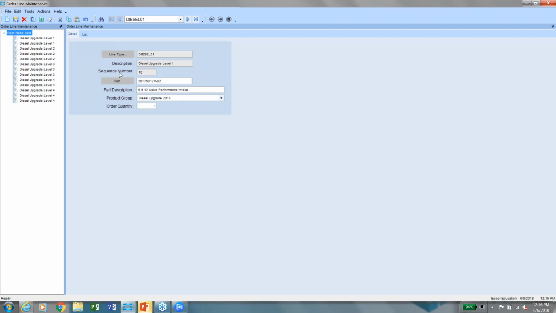So what you're doing here, when you're going through the process, you're picking that line type, which is the first setup we did. The description will be brought in from that field, non-maintainable. Because these entries are already existing, the sequence number that's here is not maintainable because it's already been assigned. In a new entry, it would go to the very next sequence number. So as you can see in here, the diesel upgrade level 1, there are 2 entries.